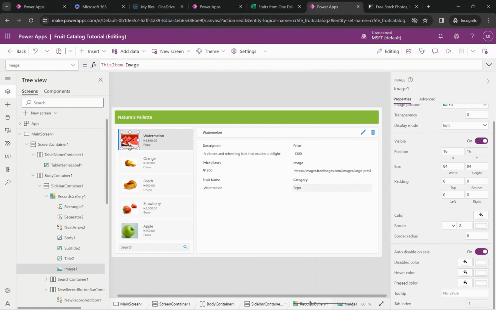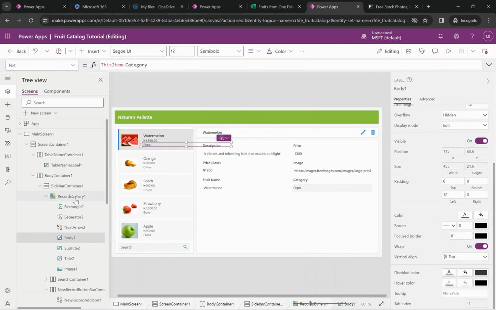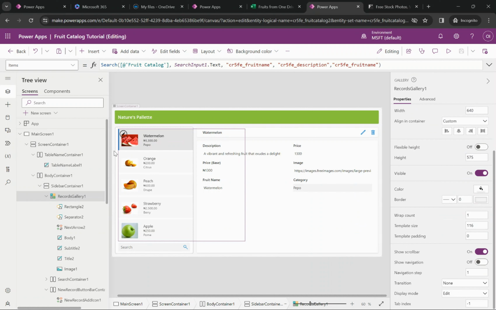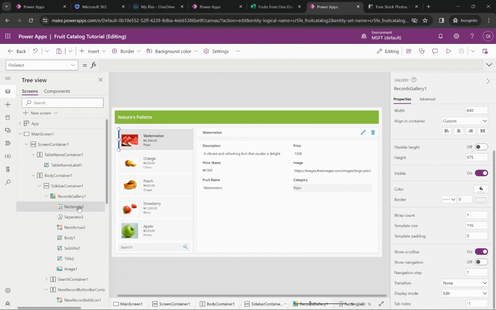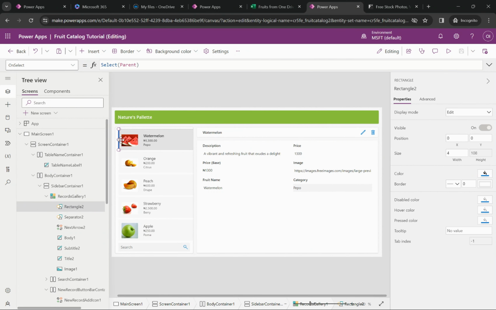Also within this gallery, you see that there's a rectangle on the left hand side that's indicating the particular item that is selected, okay? So you can change all the colors here.